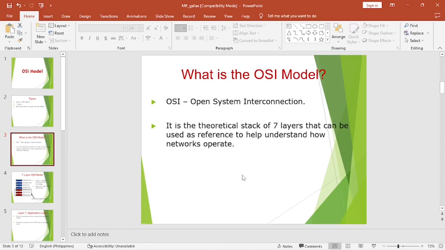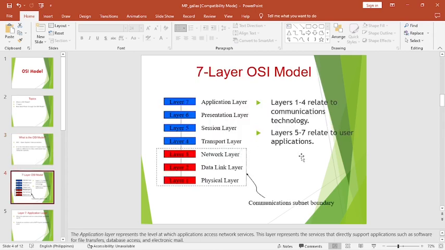So OSI stands for Open System Interconnection. So it deals with open systems. It is the theoretical stack of 7 layers that can be used as reference to help understand how networks operate. So, yung OSI model ay merong 7 layers: the physical layer, data link layer, network layer, transport layer, session layer, presentation layer, and the application layer. So, yung layers 1 to 4 relate to communications technology, and yung layers 5 to 7 relate to user applications.